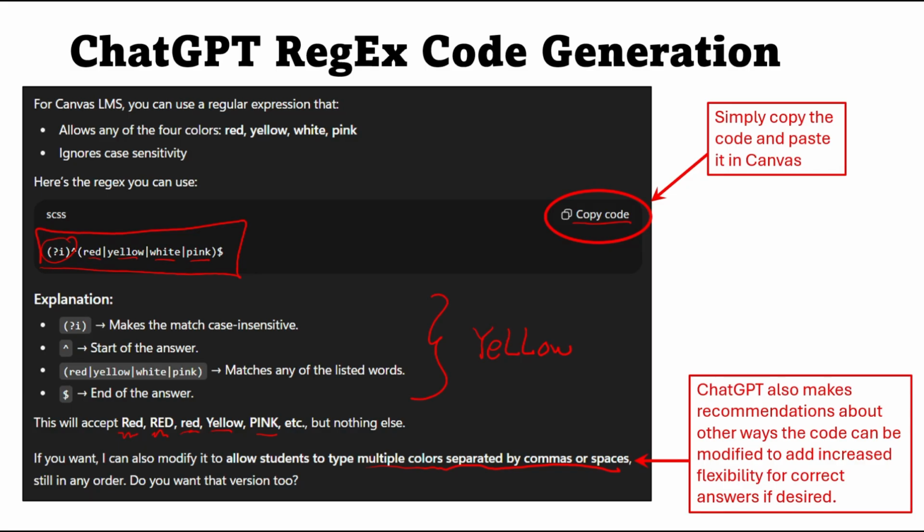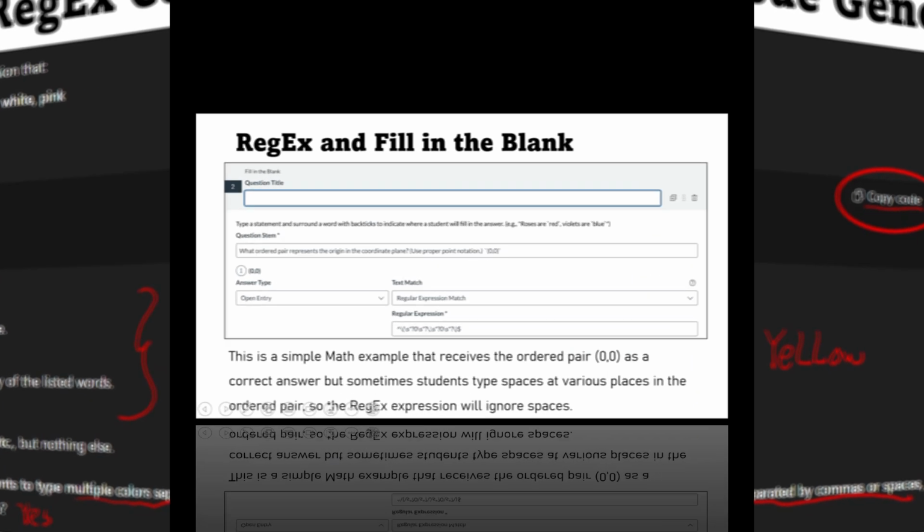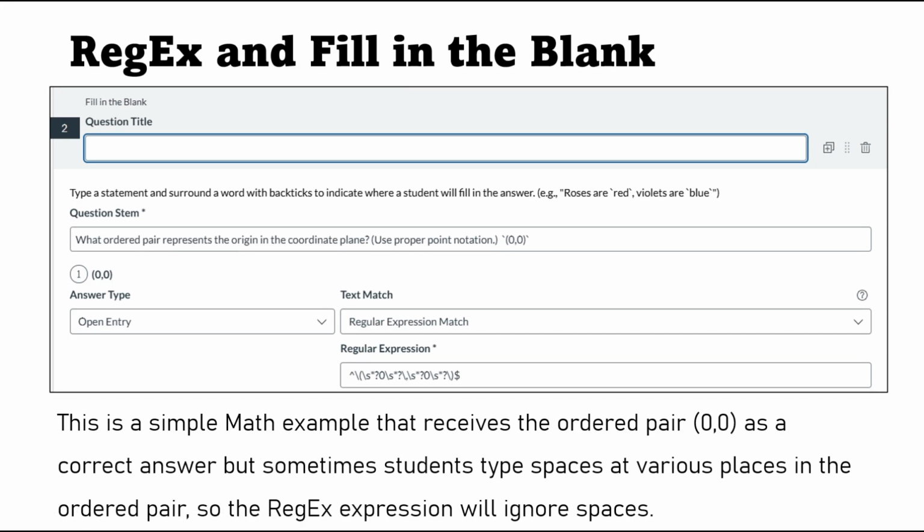So if you want to accept multiple answers from the students, it will generate that for you. Simply type in yes and hit enter, and it'll update the code, and you would use that code instead. So here's another question. This is for the math people. What ordered pair represents the origin of the coordinate plane? Use proper point notation, and we're expecting something with parentheses 0, 0.